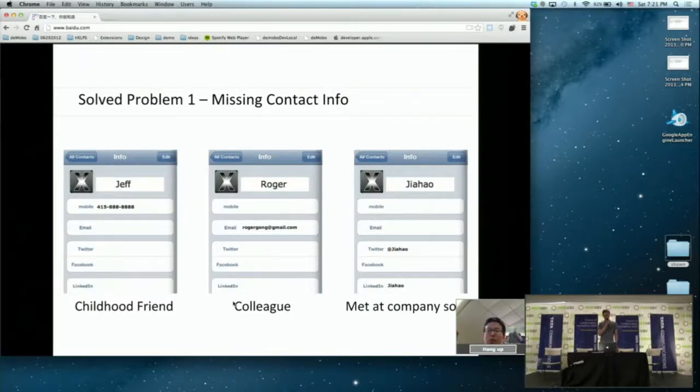The problem we're trying to solve here, for example, one of my childhood friends, Jeff, I got his phone number. For my coworker, I only have his email. For Jahao, who I just met in this company social, I only have his Twitter account. But with Berry, I can call all three of them. Next.